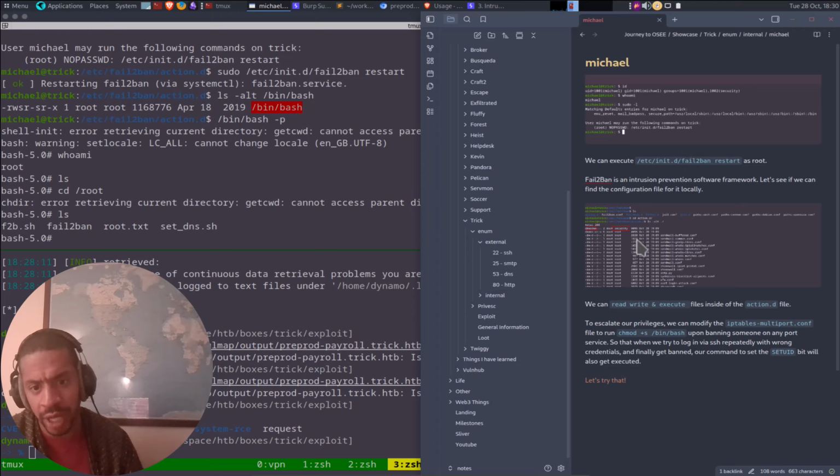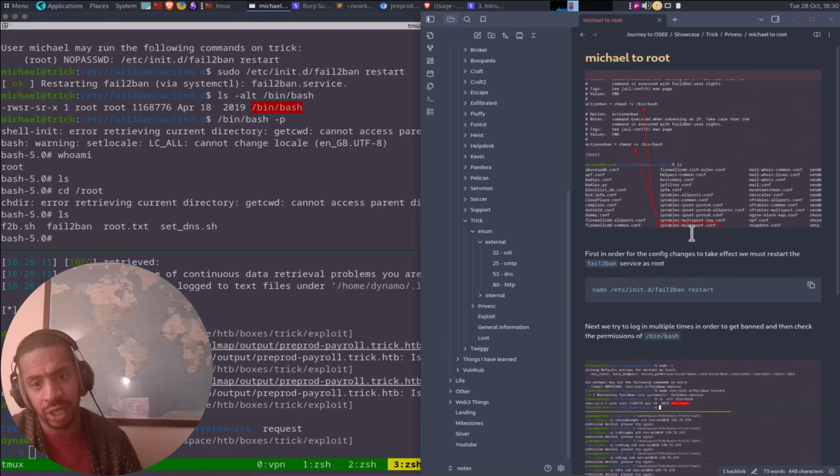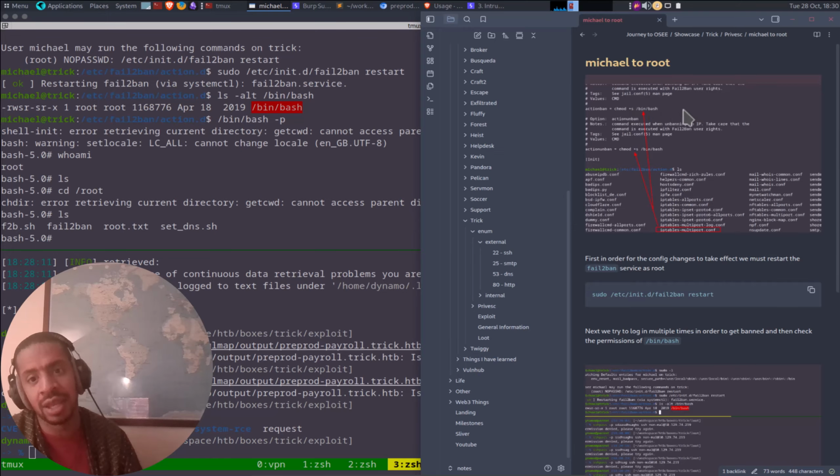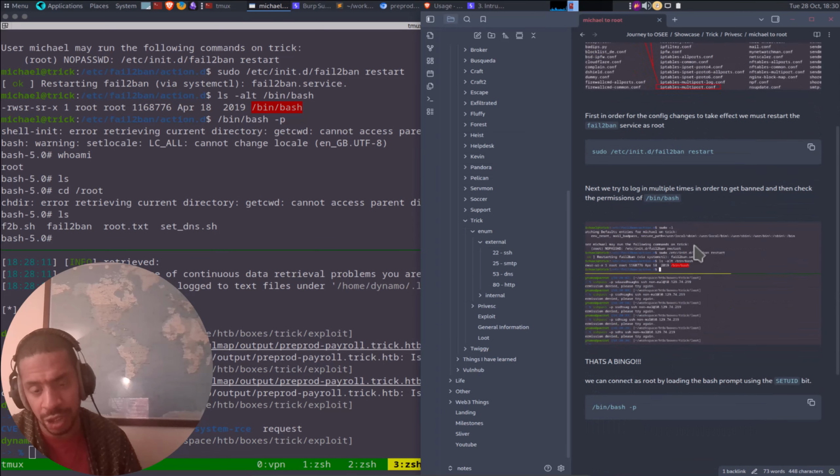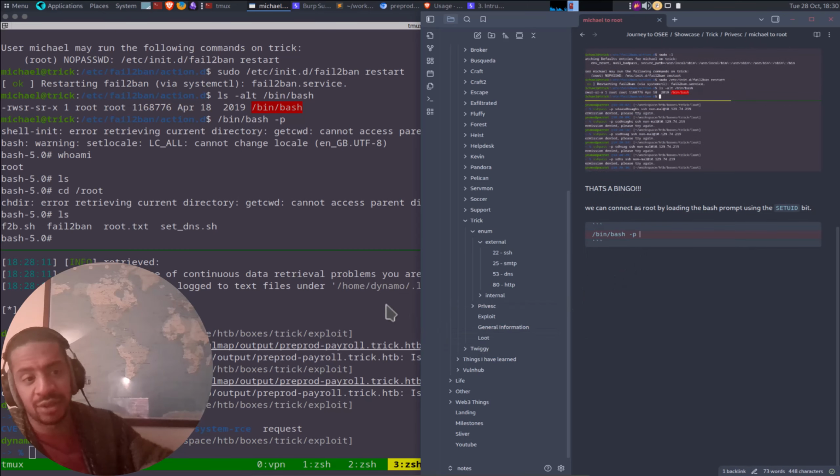What we could do is write inside the configuration files of fail2ban, so we could modify what the action was when you get banned. There we just said that when someone gets banned, add a SETUID bit to /bin/bash. So first we restarted it, and then we forced a non-malicious user to get banned, and that obviously triggered our SETUID bit. With that we were then able to run bash -p and get root.